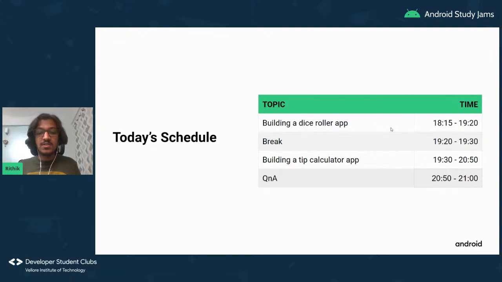And finally, we are going to have a small question and answer session, so you can clear your doubts if you had any during this session.